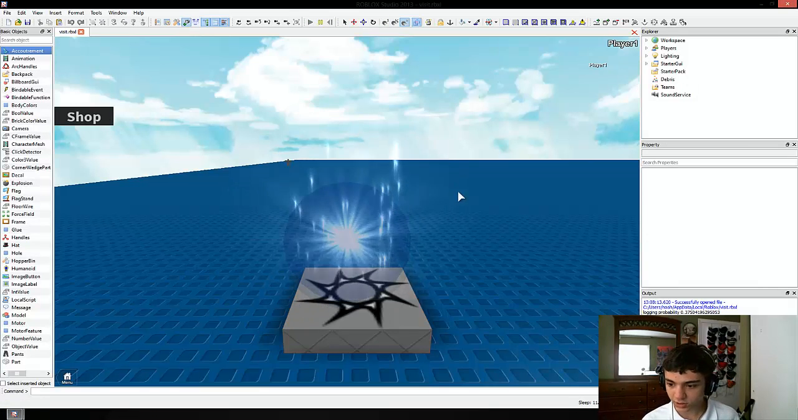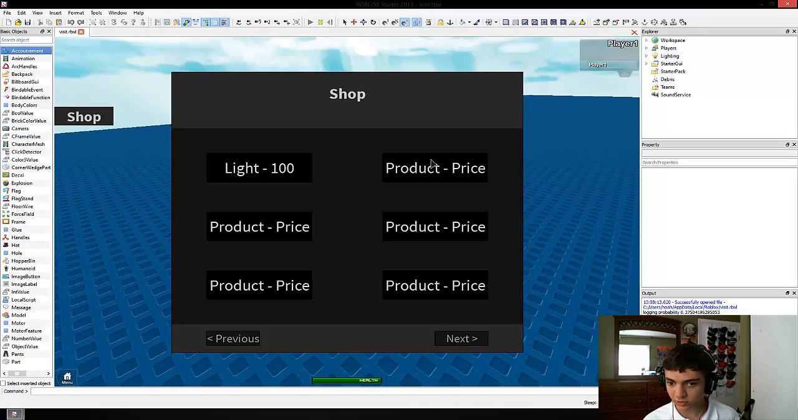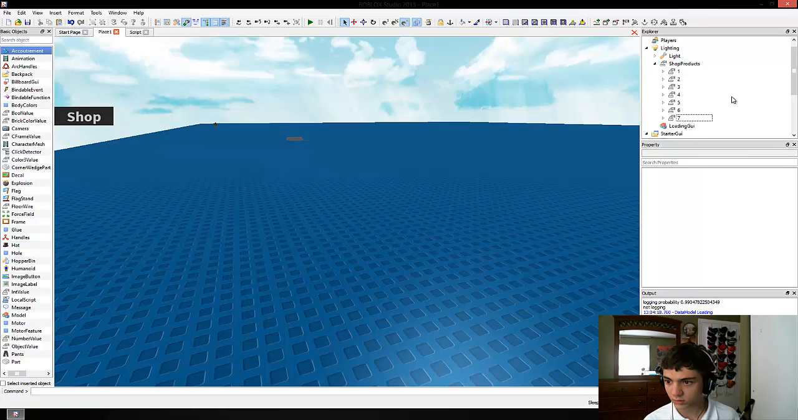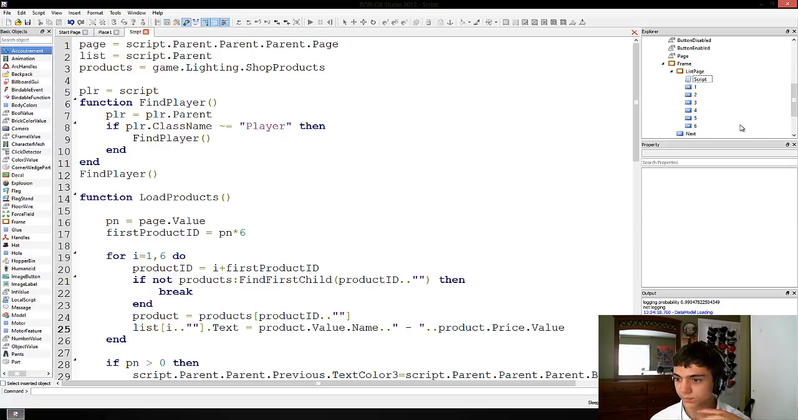working correctly. So there's an actual error on line 25 of that script. Hold on. Okay, the names are correct. 25. What's on line 25? List I text equals, for I equals 1, 6, 2, 1, 2, 3, 4, 5, 6. What's the problem?